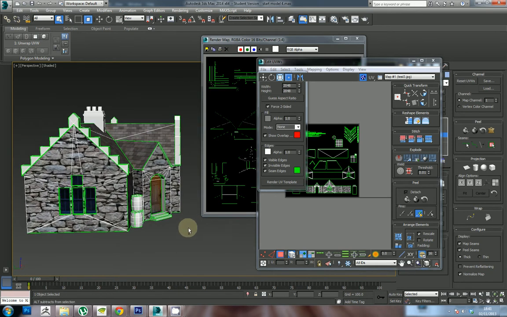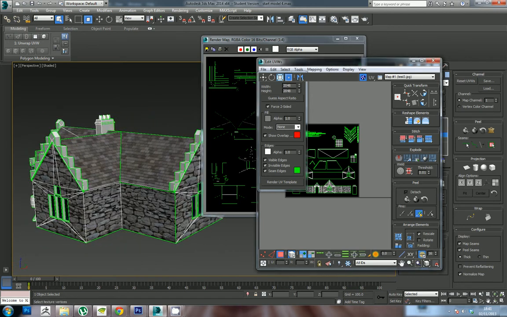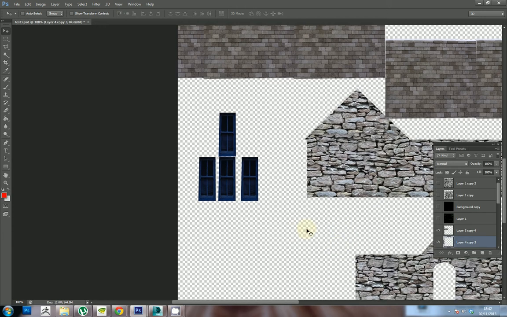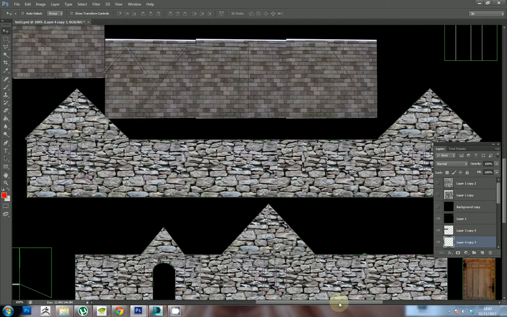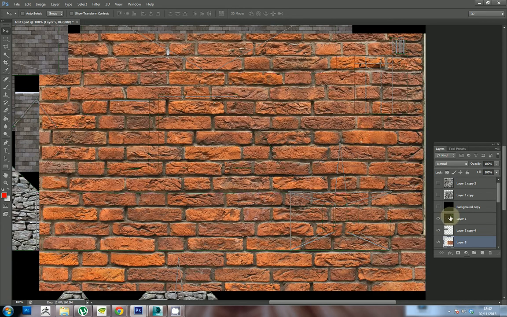For the bits that are inside, I'm going to do the chimney first, and look for some brick textures really quickly. Just the first one that I found. I'm going to just apply that. Again, go into Photoshop. I know where my chimney is, so I'm going to move this across. It's there. Kind of paint this texture.